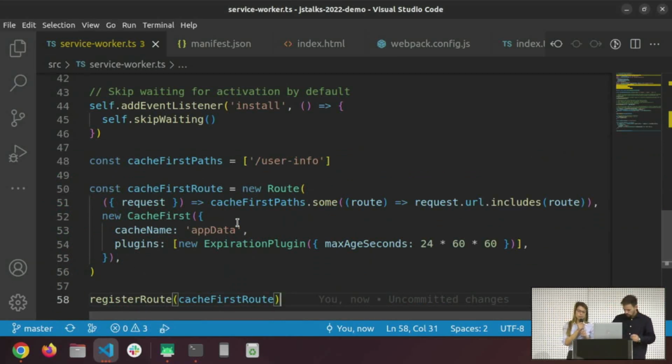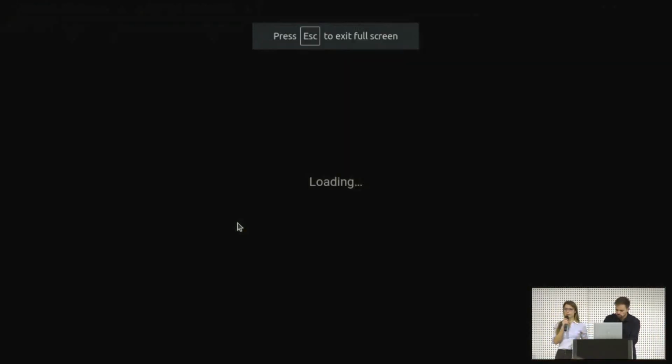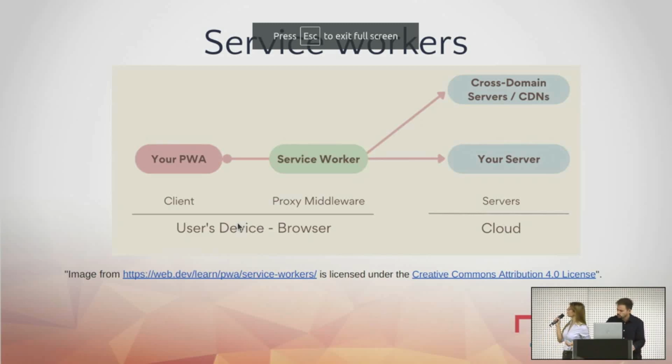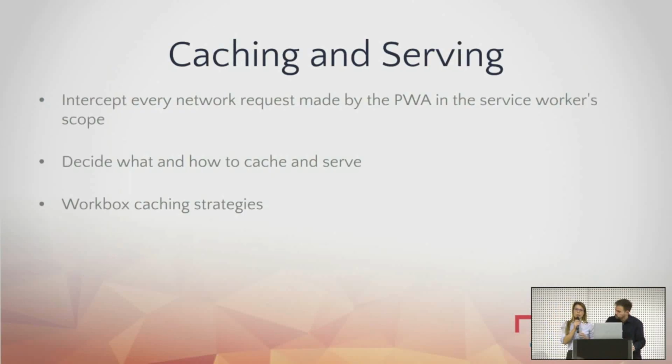Workbox supports five caching strategies: cache only, network only, cache first, network first, and stale while revalidate. So if we're using cache only, for example, the response will come from the cache, it won't go to the network, but to have this response, you should pre-cache it first during the installation step.